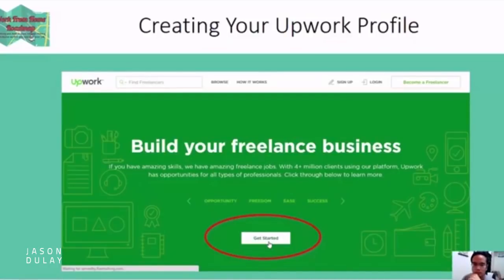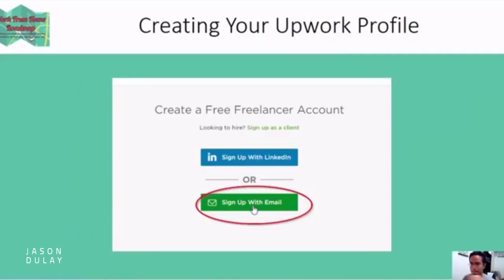If you scroll down, you'll see examples of jobs, but to create your account, click on the Get Started button. And then you'll be given the option to create an account with either LinkedIn or with email. If you have a decent LinkedIn account, I suggest linking it and using that. Aside from importing information, it also adds credibility that you have an actual LinkedIn account.